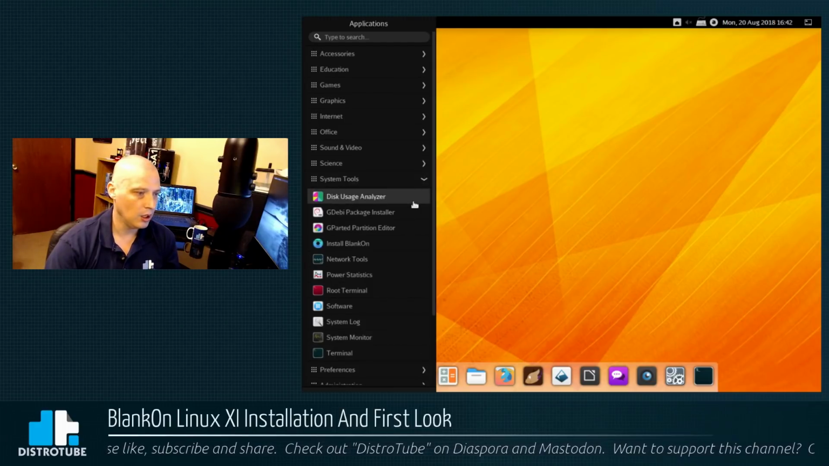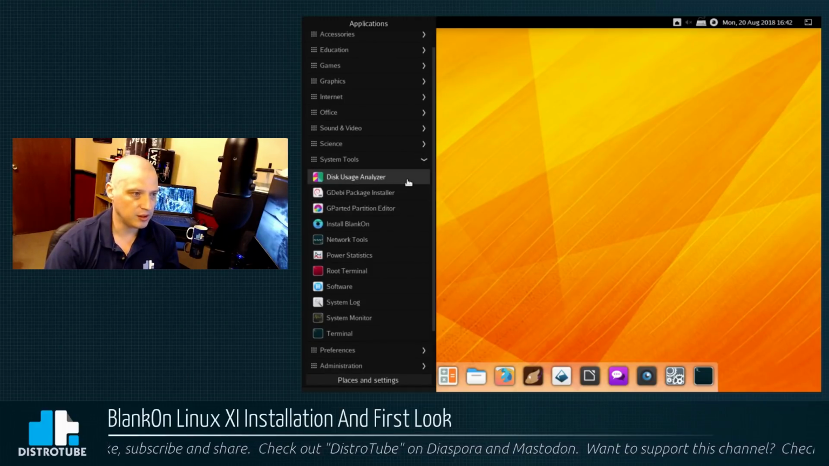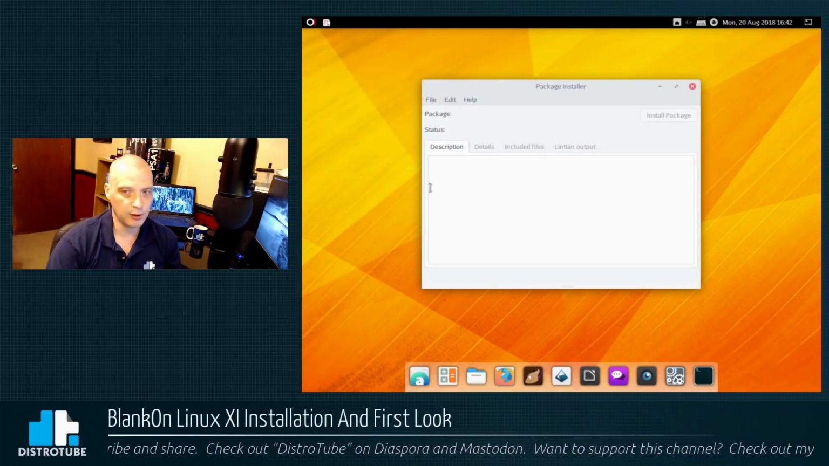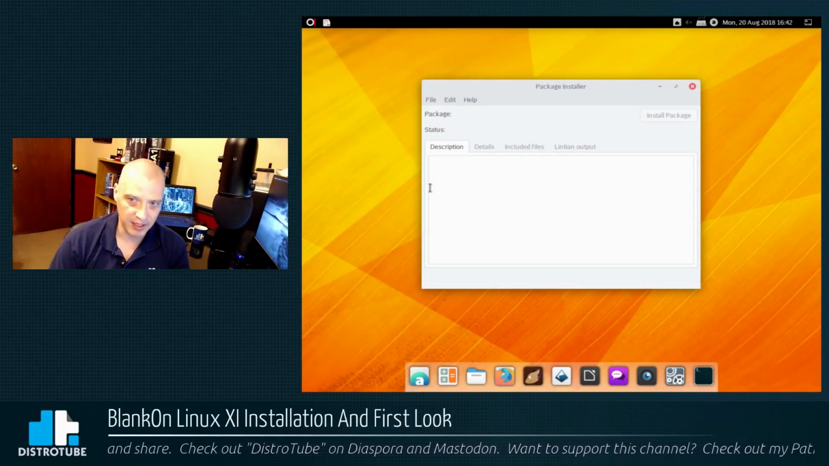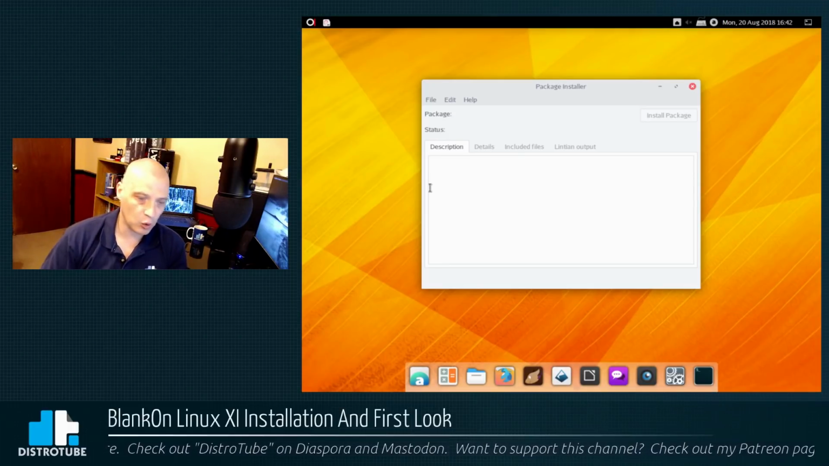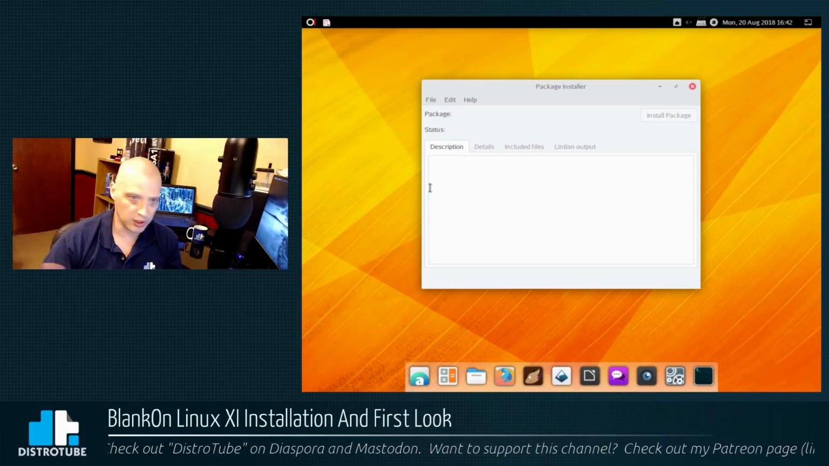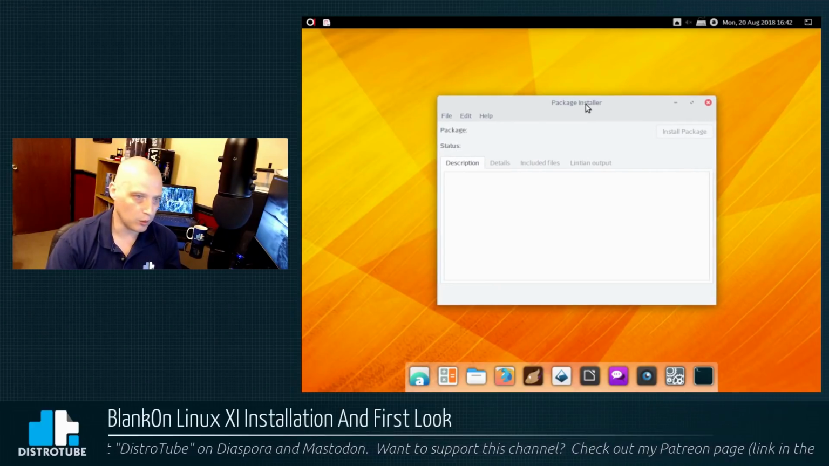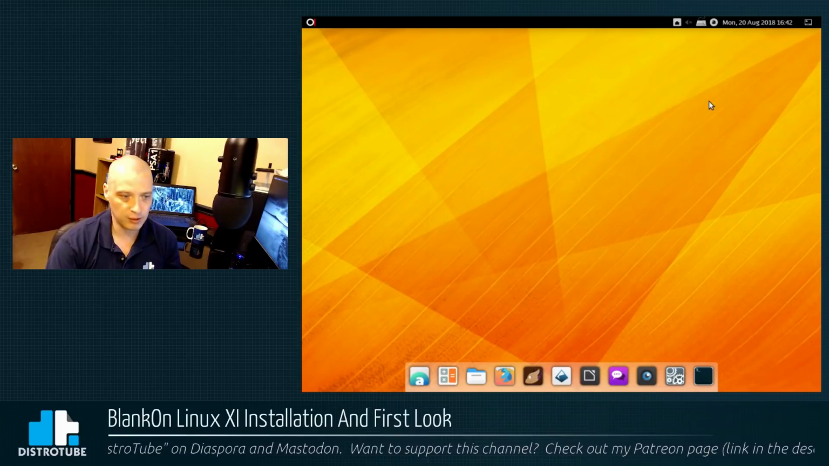Under System Tools, the usual suspects, Disk Usage Analyzer, the GDebi package installer. GDebi is a graphical way to install a .deb package. You can install .deb packages, of course, in the command line, open a terminal and run a command to install your deb packages. But this offers you a graphical way of installing those things when you pull them down from the internet.